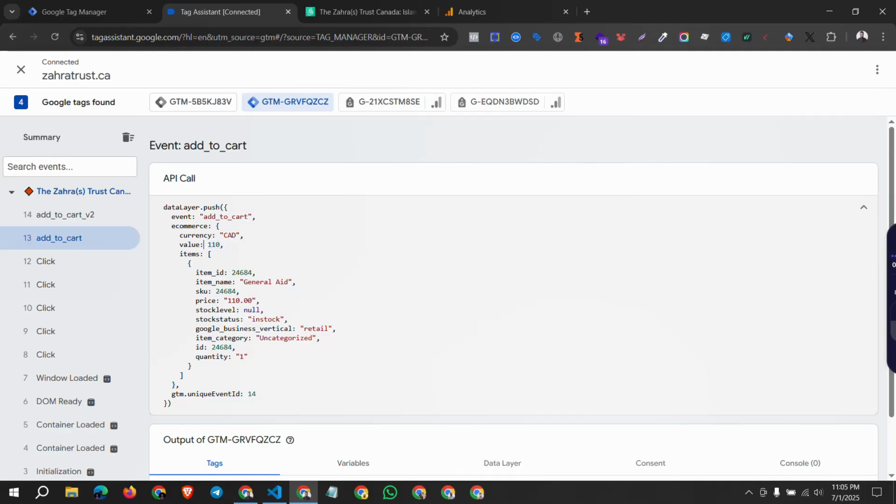So we have to fix this issue. Also, the item ID is a number, but GA4 suggests we pass it as a string, and the price should be a number. Yeah, so this is the issue.